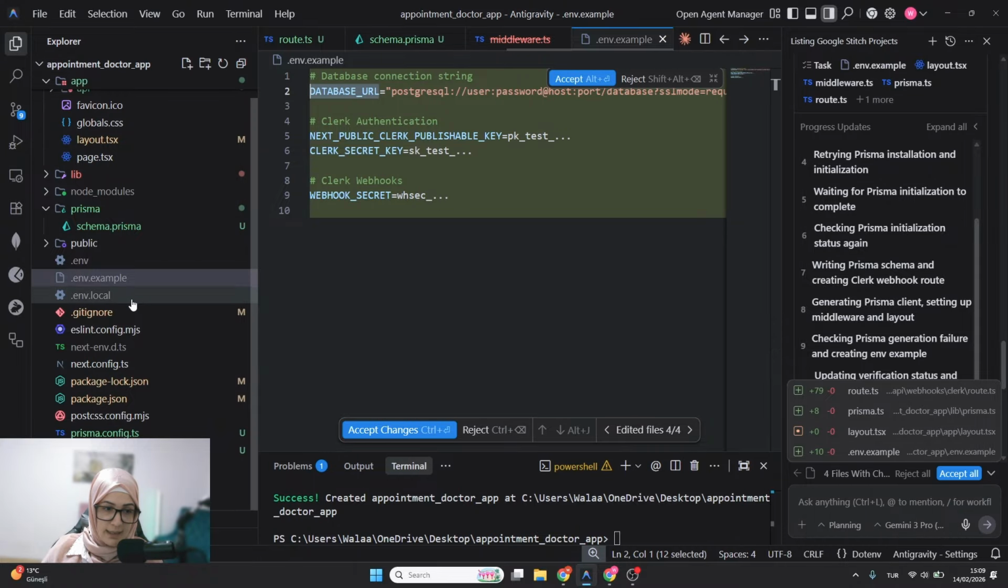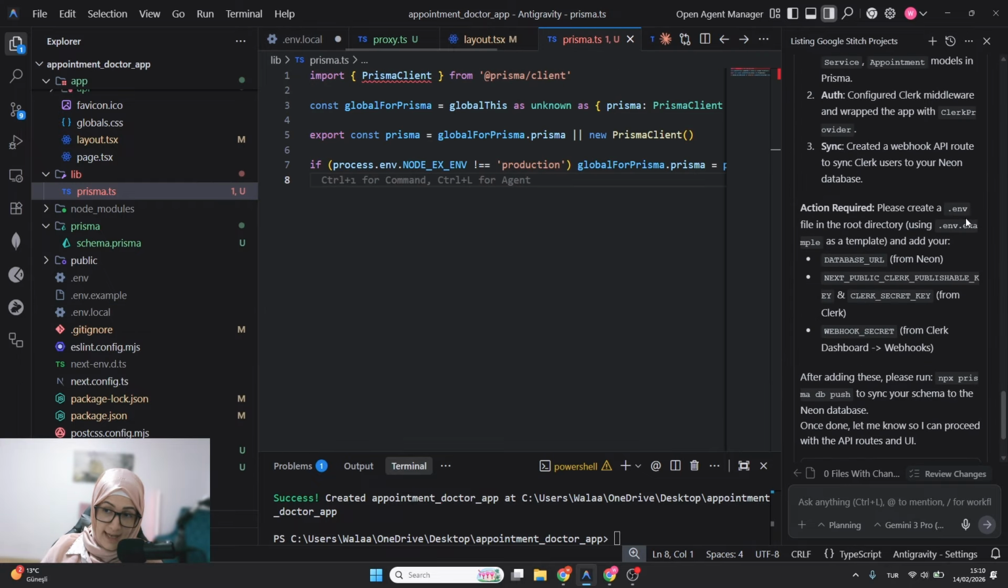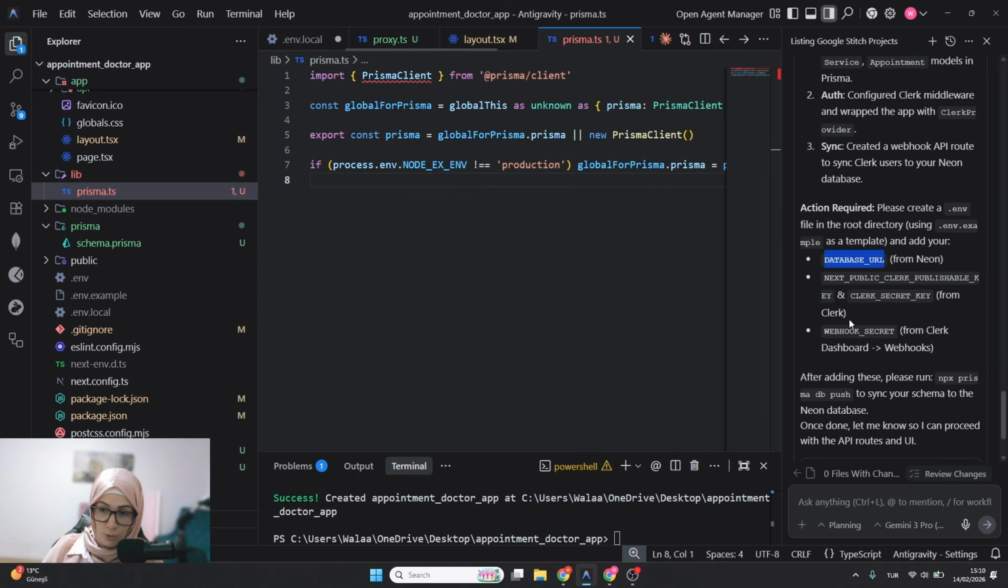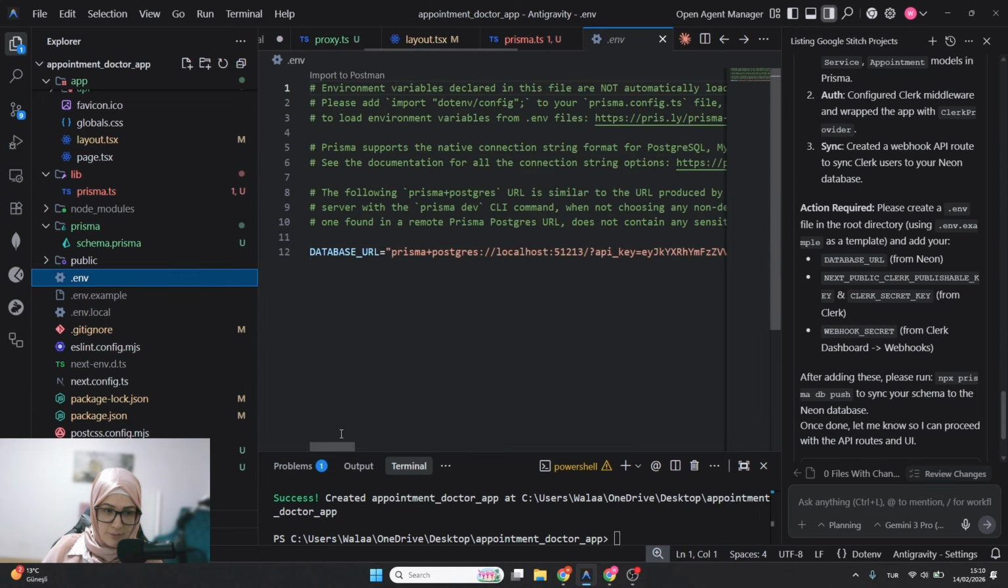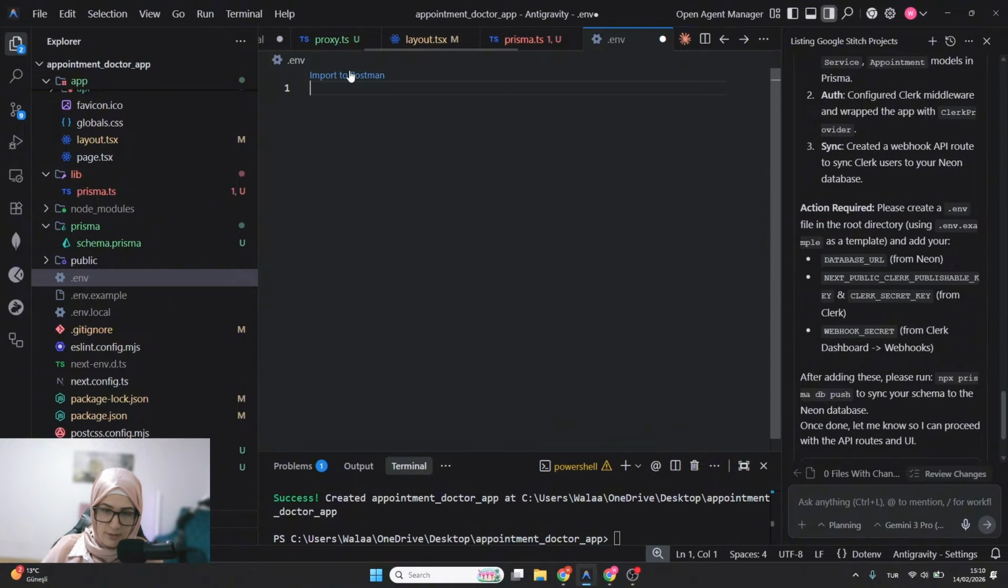So let's take it, put it inside .env.local. How to get this one? Actually, it asks me here to create a .env file to put the database URL, the Clerk publishable key, and the webhook secret for Clerk. So let's also take the webhook secret. It created a dummy URL here for the database. Actually, we don't want to use it, so I will remove it. I don't want this one.